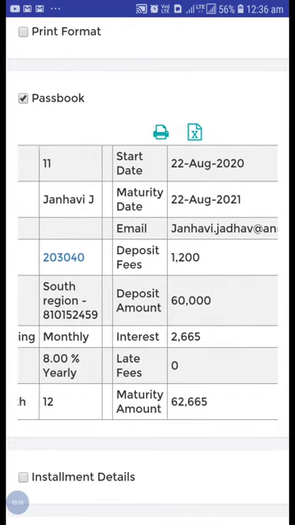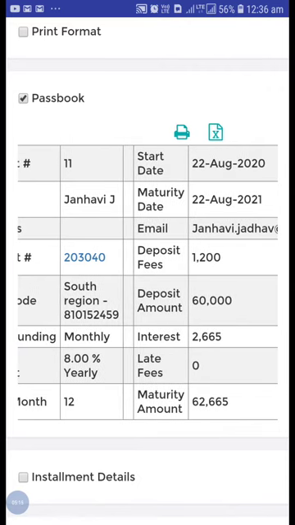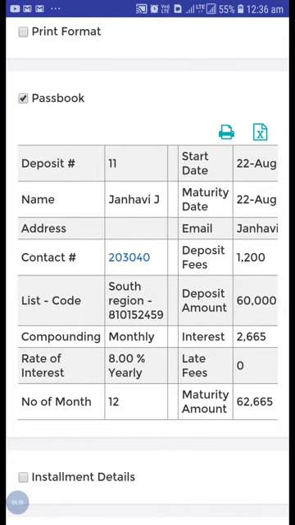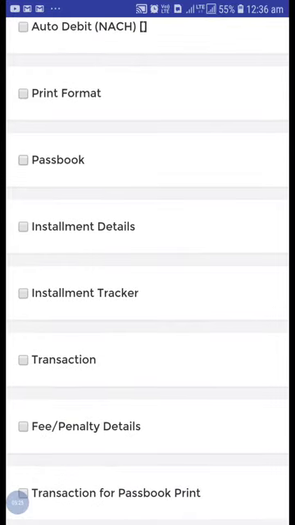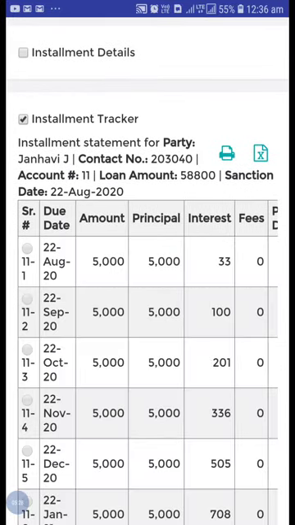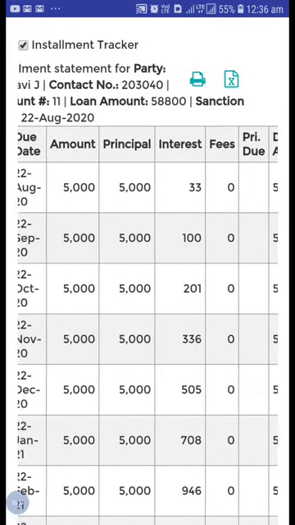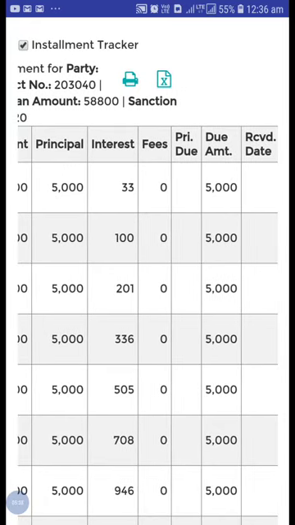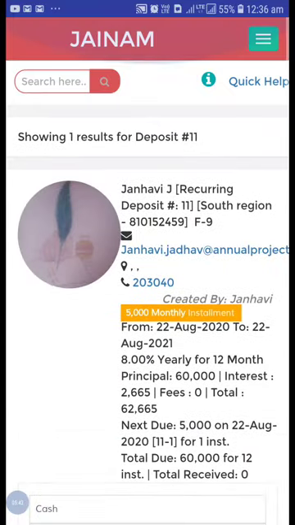So deposit amount is 60,000, and the deposit interest calculated is 2,665. So after that, in the installment tracker you can see the 5,000 is principal amount, and the interest is calculated on that 8% basis. So this way we can create the deposit in Jainam Software.